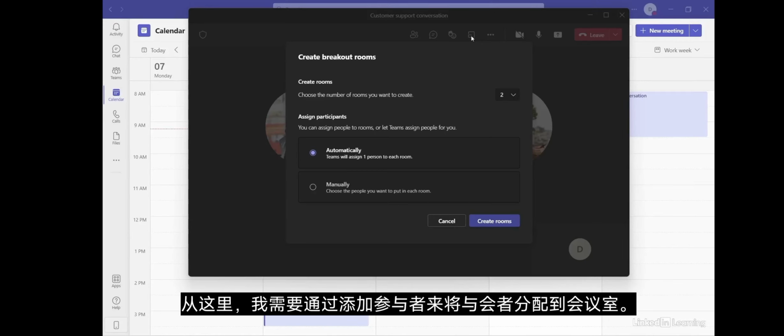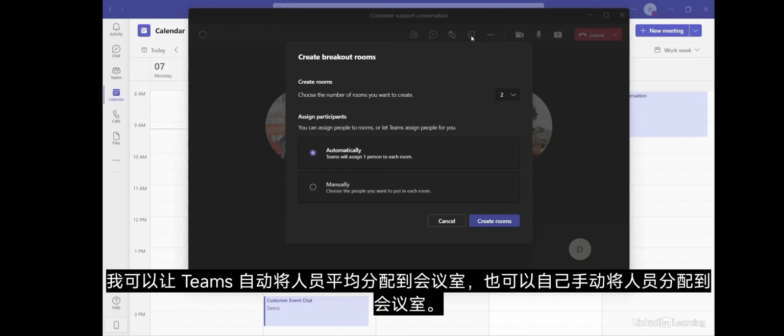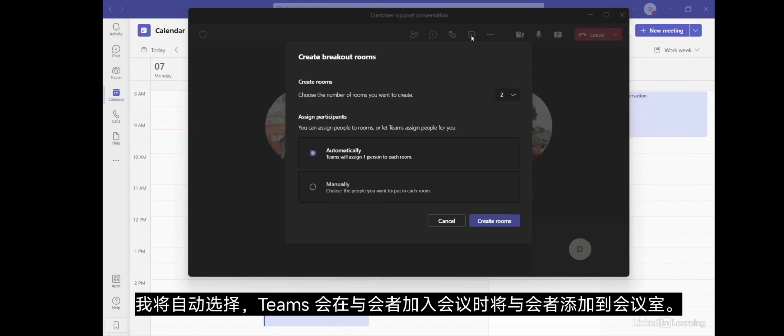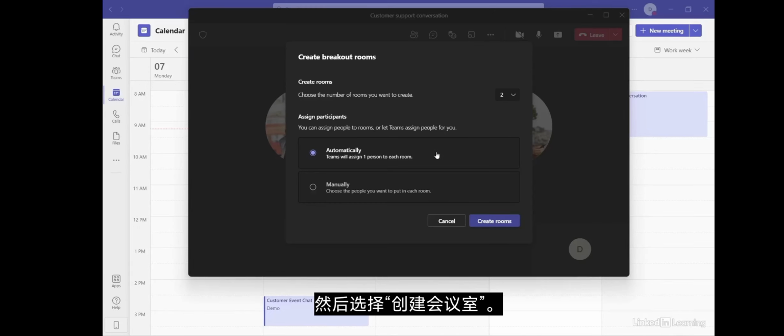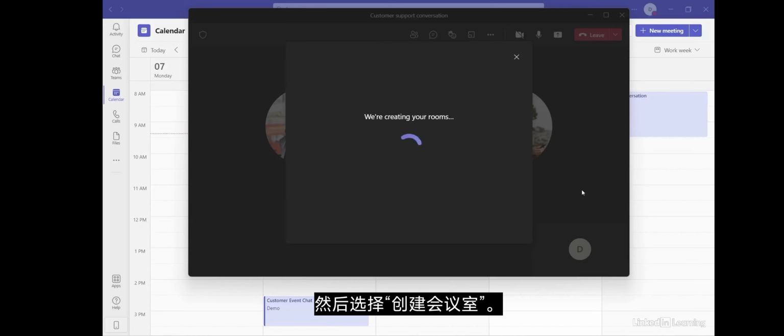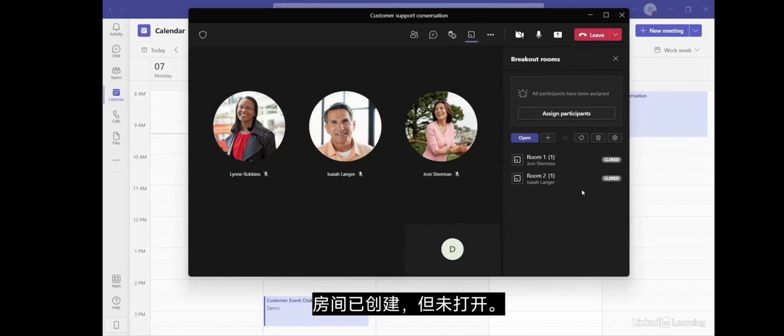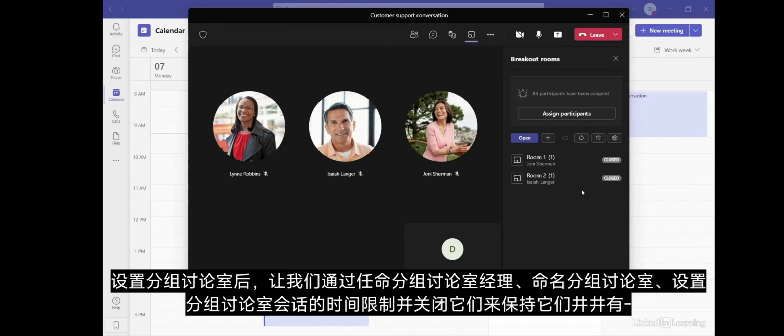From here, I need to assign attendees to rooms by adding participants. I can have Teams evenly assign people to rooms automatically, or I can assign people to rooms myself manually. I'll select automatically, and Teams will add attendees to rooms as they join the meeting. Then select Create Rooms. The rooms are created but not open.